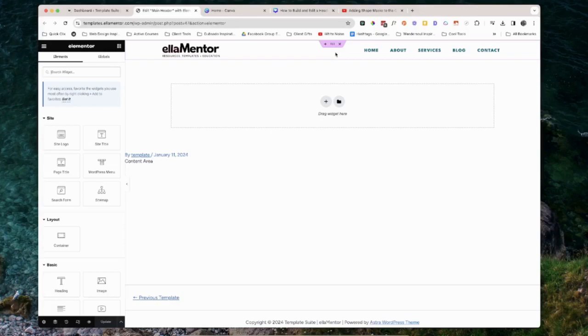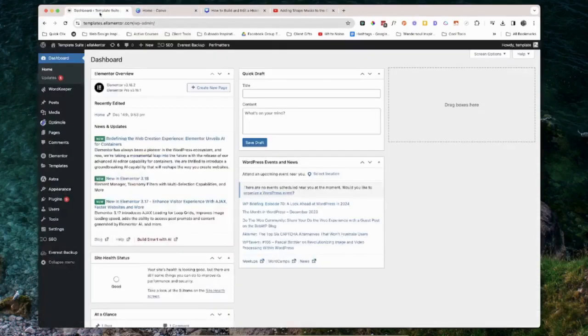However, there is one other way that you can access the header to edit it, and it makes it really, really simple when you are designing a page if you realize you need to change something in your header. So I'm going to close out of this main header editor, and I'm going to go back to my dashboard and click on Pages.